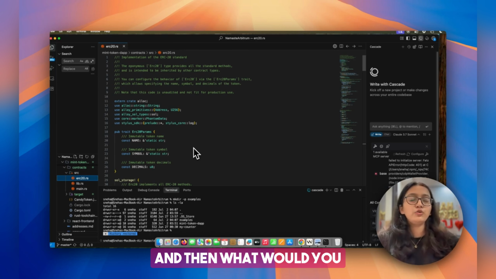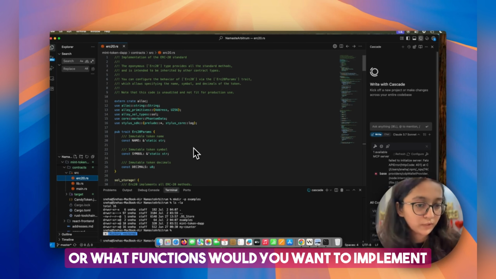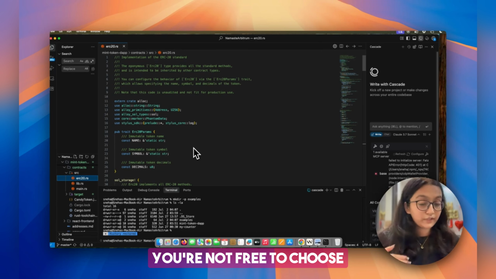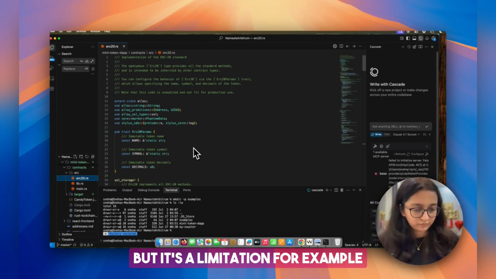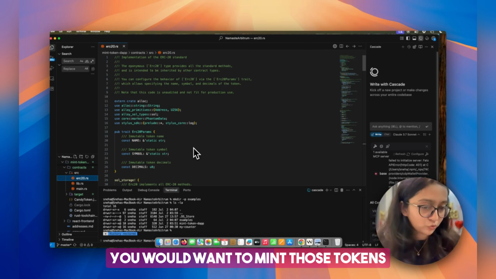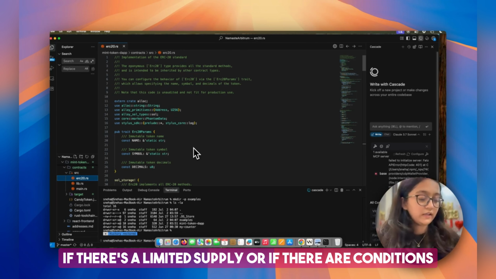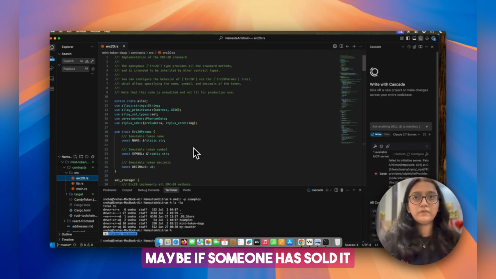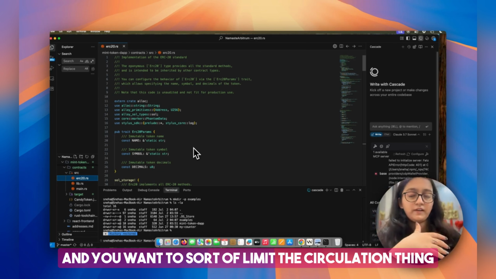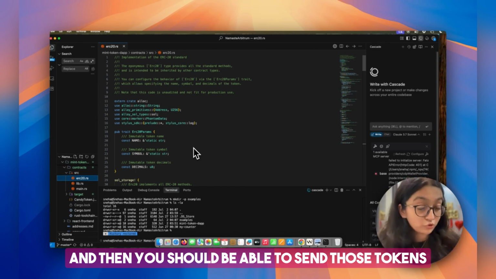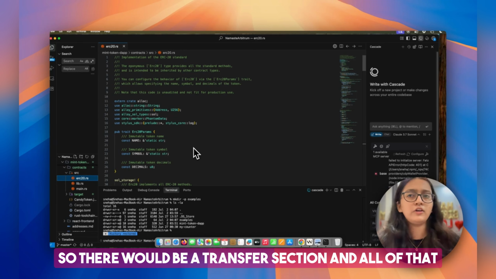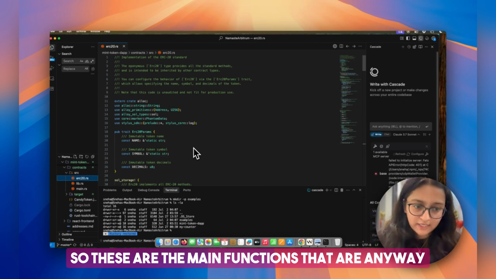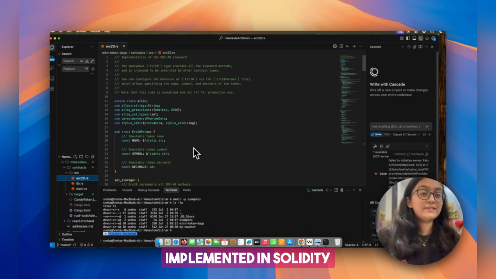And then what functions would you want to implement? Now again, you're not free to choose, it's a limitation. For example, you would want to mint those tokens. That's how you're going to create them. If there's a limited supply or if there are conditions, you would also maybe want to destroy those tokens after certain use. Maybe if someone has sold it and you want to limit the circulation. And then you should be able to send those tokens. So there would be a transfer section and all of that. So these are the main functions that are implemented in Solidity.